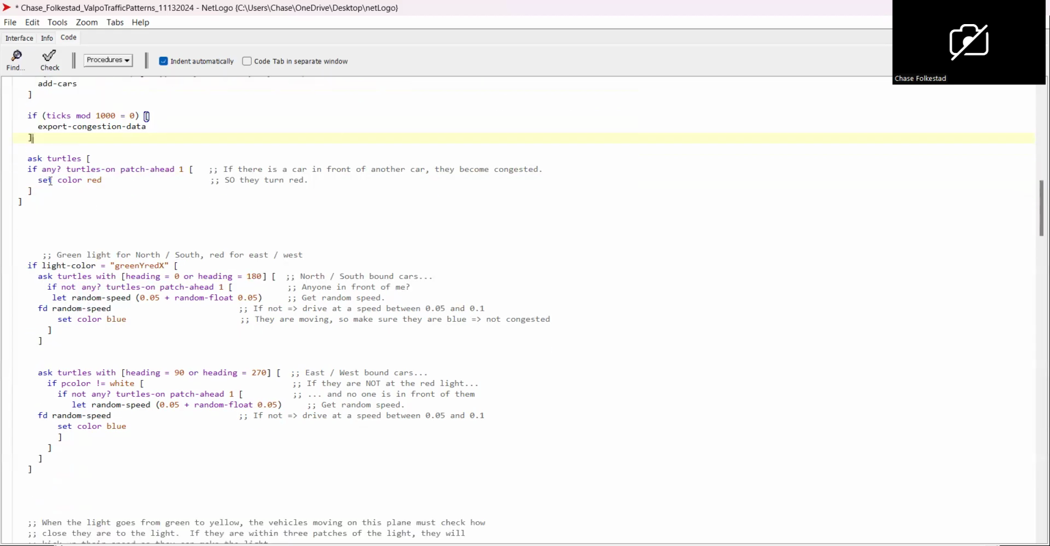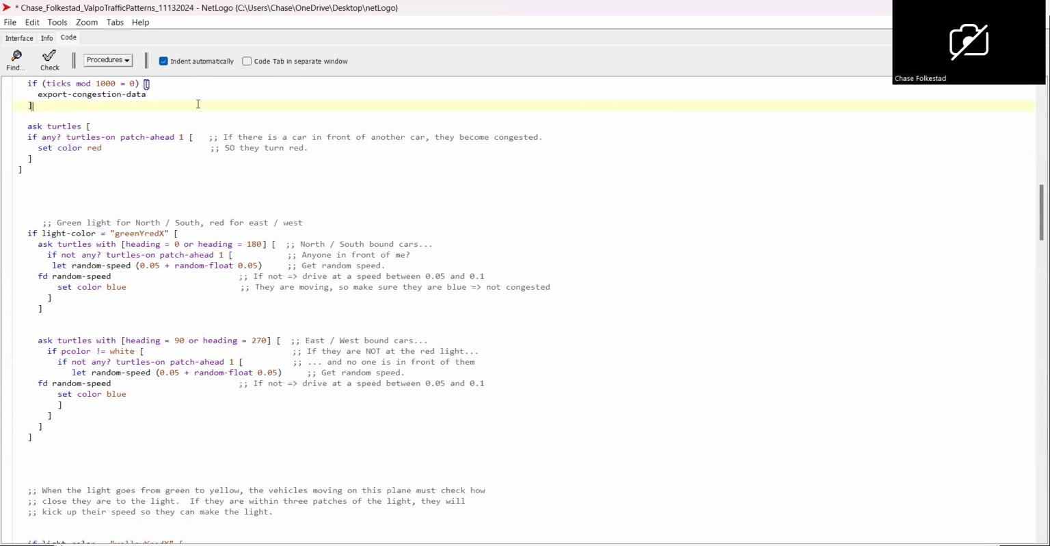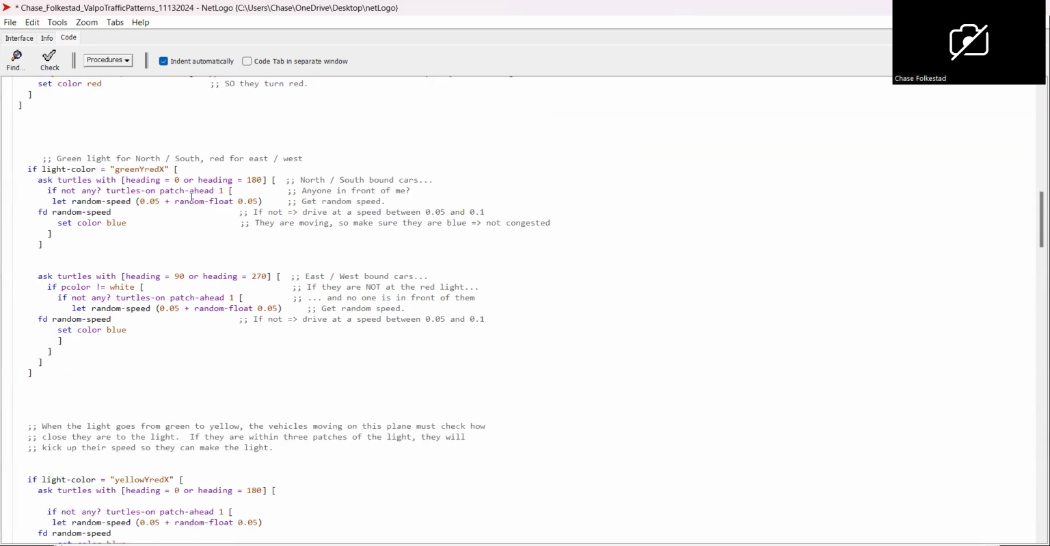So ask those two, then ask turtles. If there's someone ahead of them, turn red. Pretty basic, right? So if someone's ahead of you, you're going to be a congested car. That's how I know how many cars are congested.